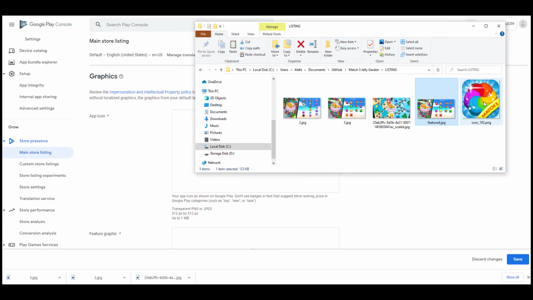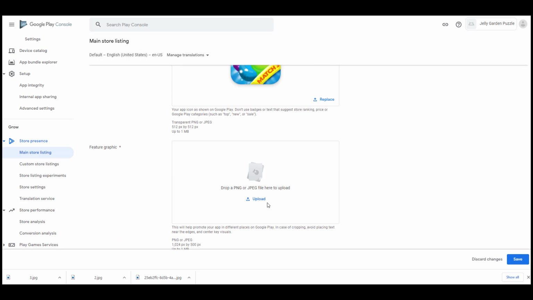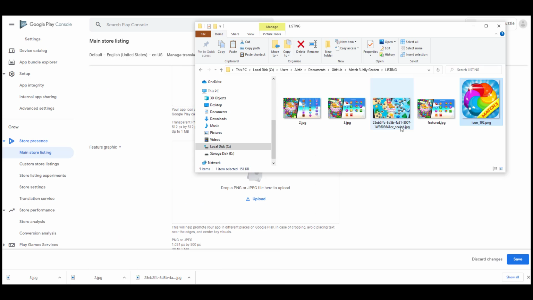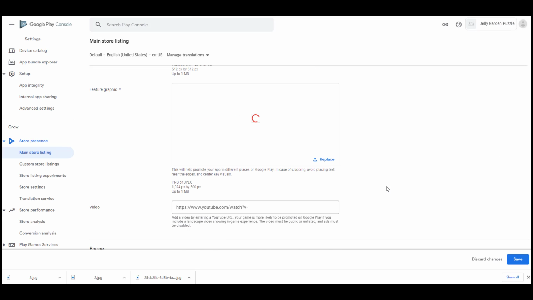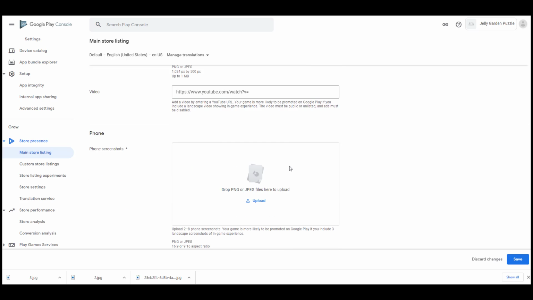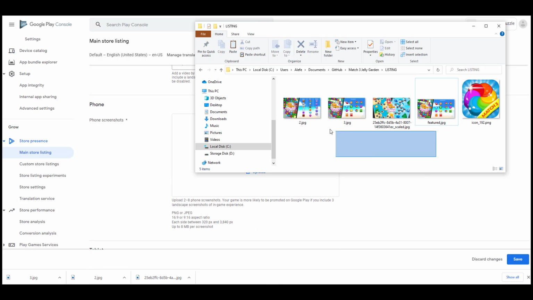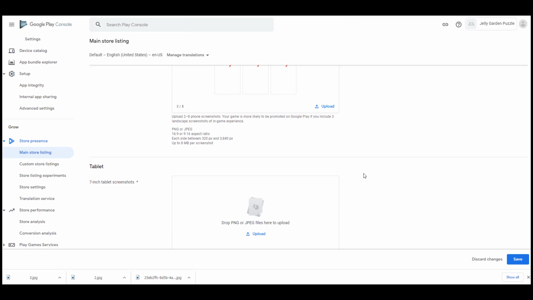In here I already have all the app icons, so you can just drag and drop them or click them and then look for them in your computer. Just make sure they're the right dimensions so you don't get any errors. If you have a video, this is also a place to include and it will show on the listing. Here where it says phone and screenshots, just drag and drop the rest of the screenshots.